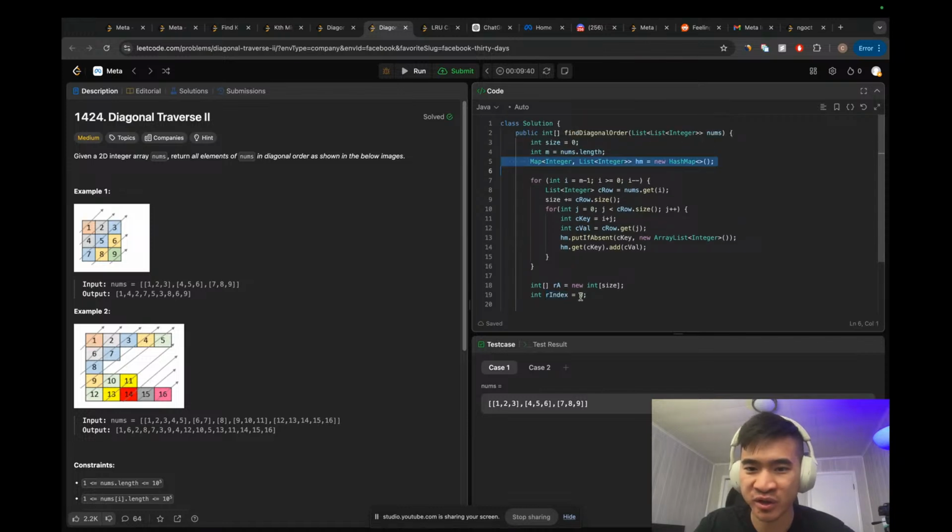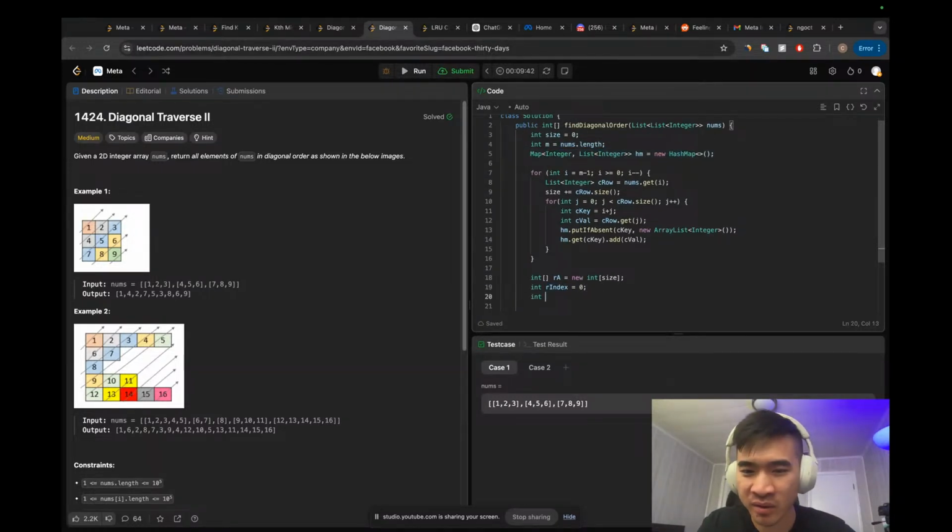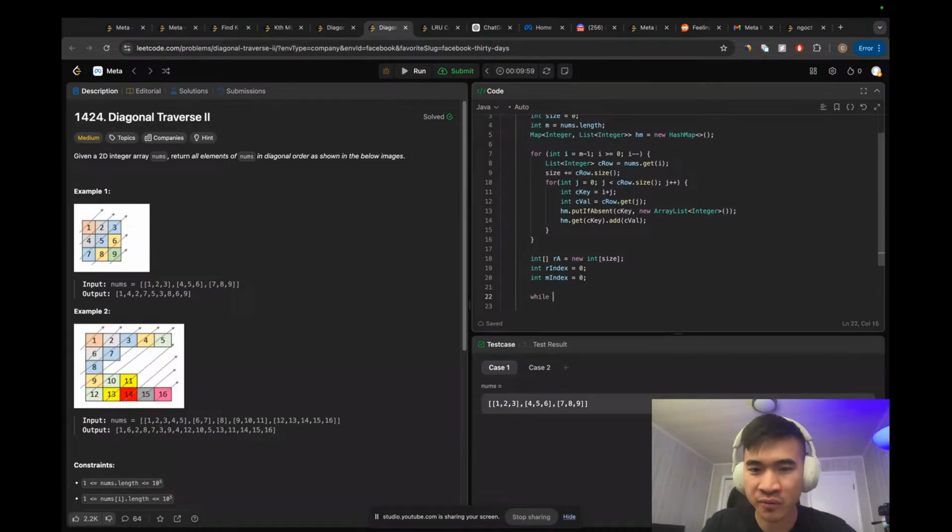And then now we need another one, call it mIndex for the map, also equal to 0, because now we need to go from key 0 to key 1 to key 2 to key 3 to key 4 and so on until we go out of bounds. So our condition for the while loop would be while mIndex is still in the map. So hashMap.containsKey(mIndex).